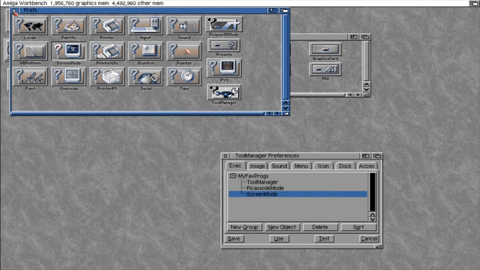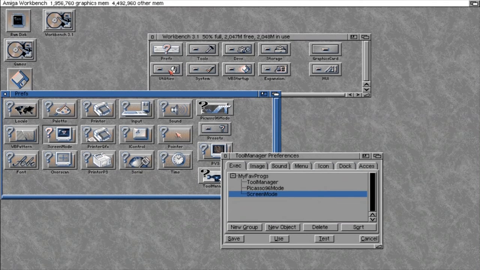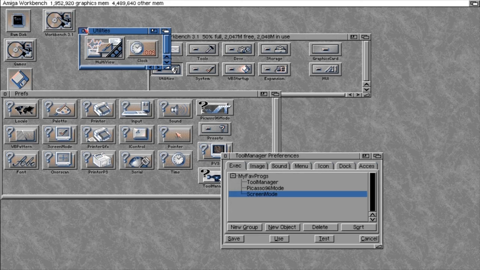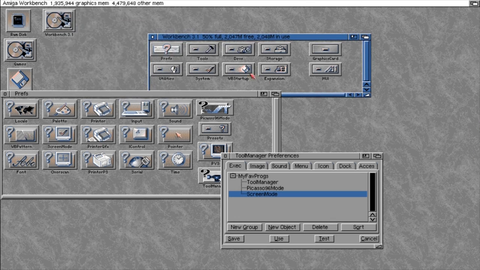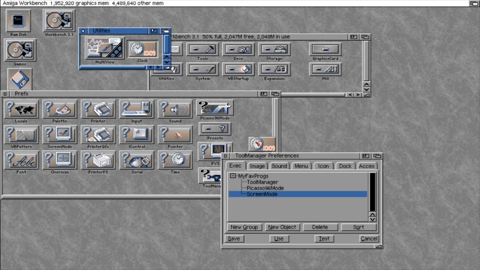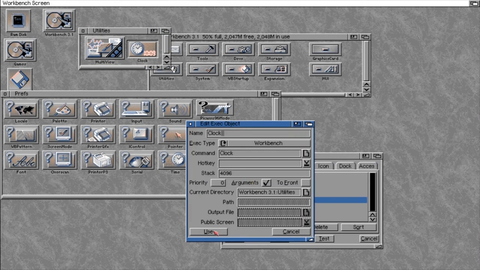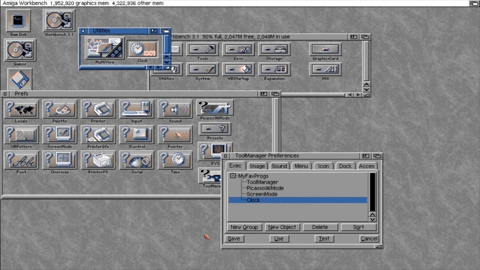And I'm going to close this down and see what else we've got. Actually, just move it out of the way. Utilities, no. Let's have a look at tools. No, let's just stick something in here. It's trouble when starting a new Workbench. We don't know what to put in here. So let's stick the clock in here because we're going to use that all the time. Perhaps not. Okay. So that'll do us for now. Stick MultiView in there as well. There we go. Use that.